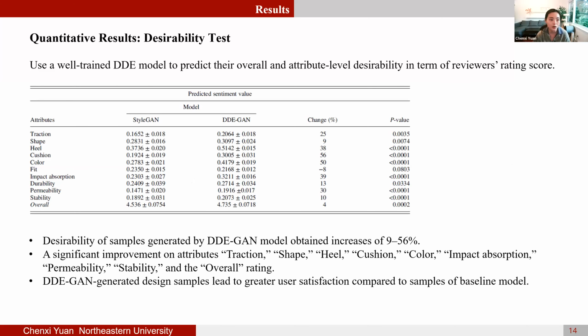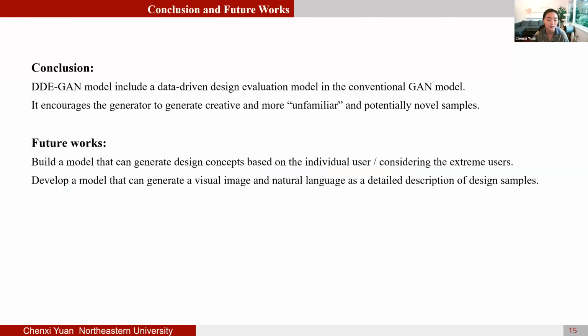Okay, so this is the qualitative and quantitative evaluation of the performance of DD GAN. We can conclude that the DD GAN model, since it includes the data-driven design evaluation model, the DD model, in the conventional GAN model, can send the feedback, or the user rating, back to the generator, and the generator can adjust its generating process by leveraging this information. So the DD GAN model encourages the generator to generate more creative, more unfamiliar, and potentially more novel samples.